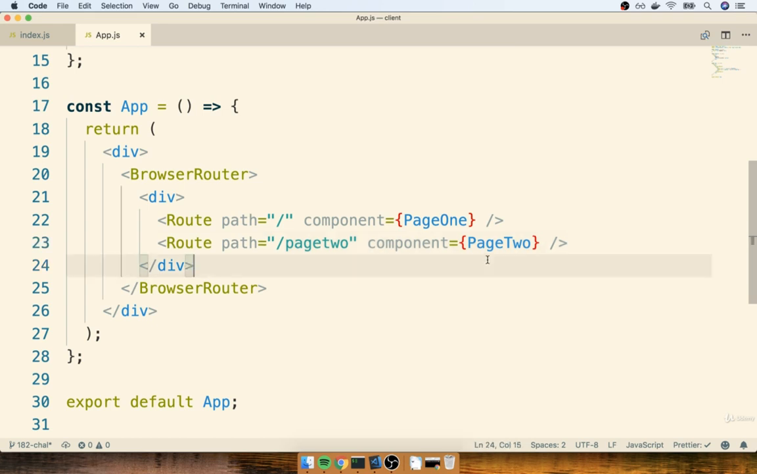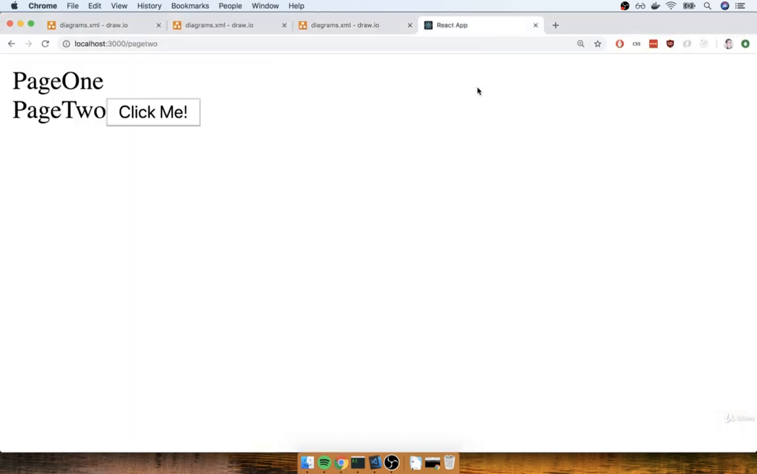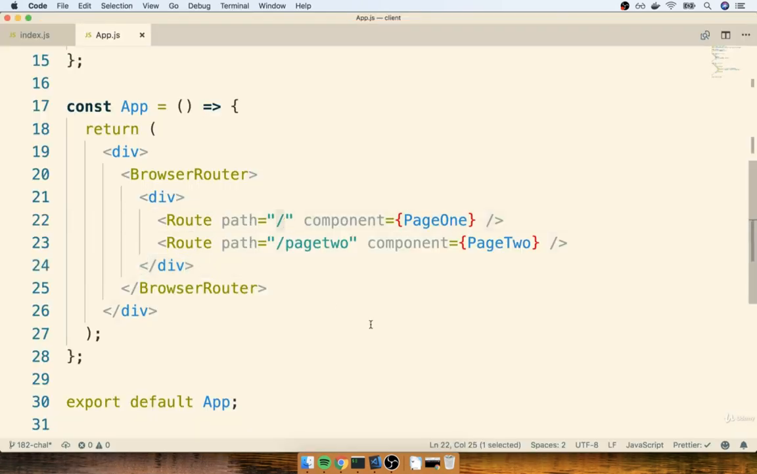So we navigated to a route of /page2. So we would say, does /page2 contain the character /? Yes, it does. So this route is rendered on the screen. We would then move on to the next route, and we would say, does /page2 contain the string /page2? Yes, it does. Okay, then this route is displayed on the screen as well. So that is the rule that React Router uses.